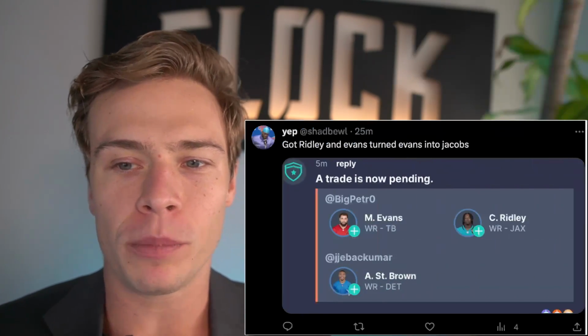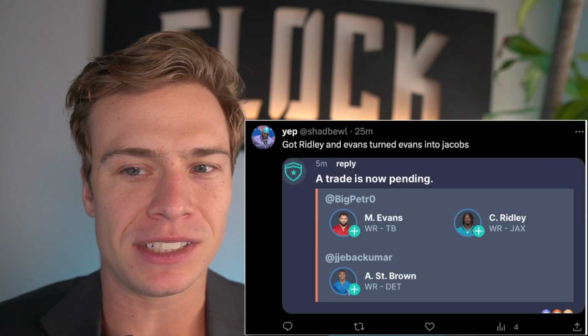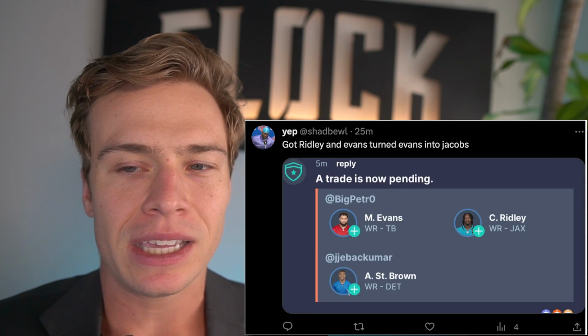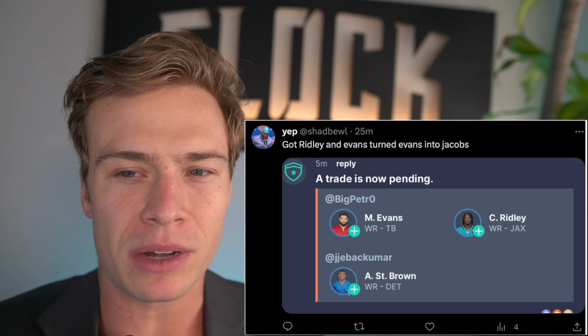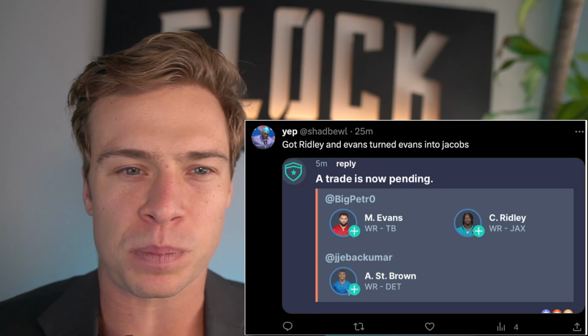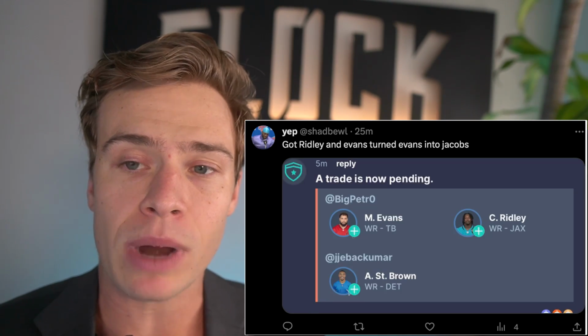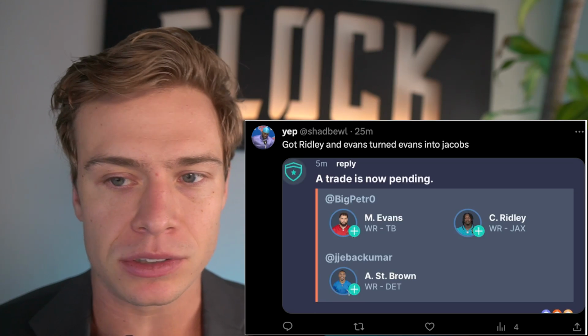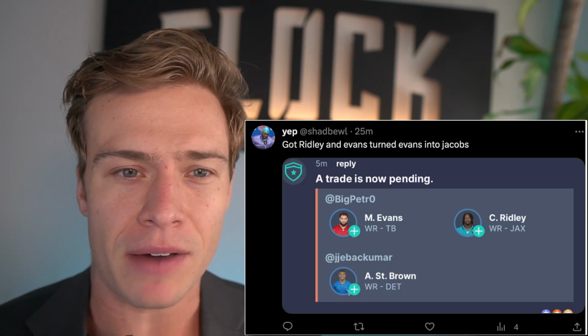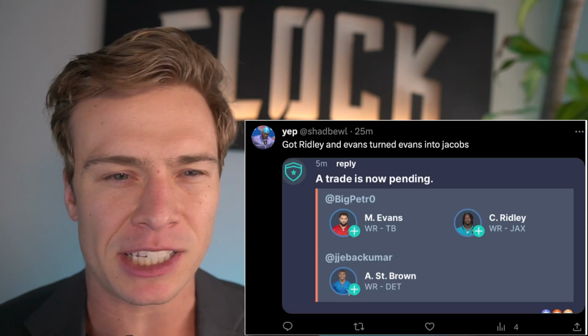Our next deal will be Amon-Ra St. Brown versus Evans and Calvin Ridley. Now, this is a very interesting trade where I would say Amon-Ra St. Brown's probably the more valuable guy. But if we graph these players out, what is the fundamental difference between Amon-Ra St. Brown and Calvin Ridley? Especially with Amon-Ra St. Brown possibly dealing with some injuries.